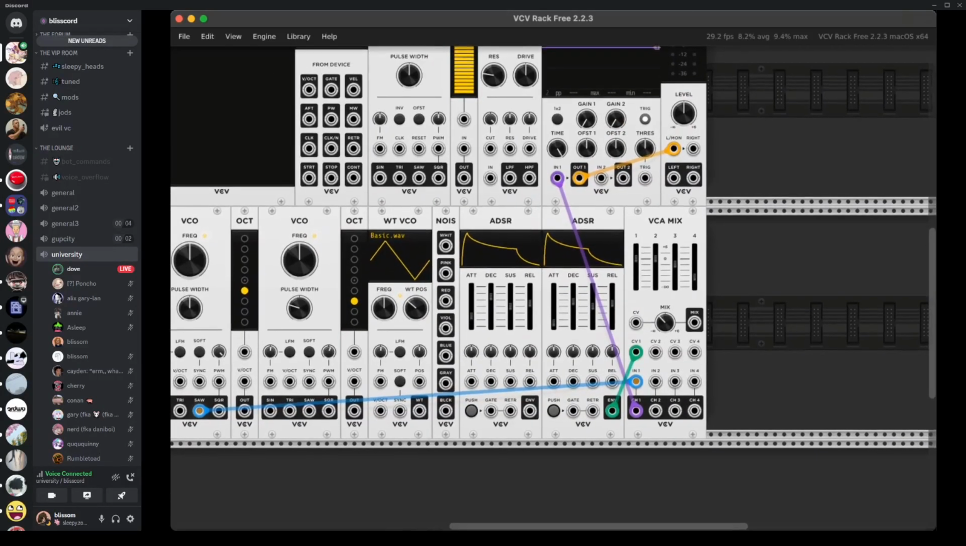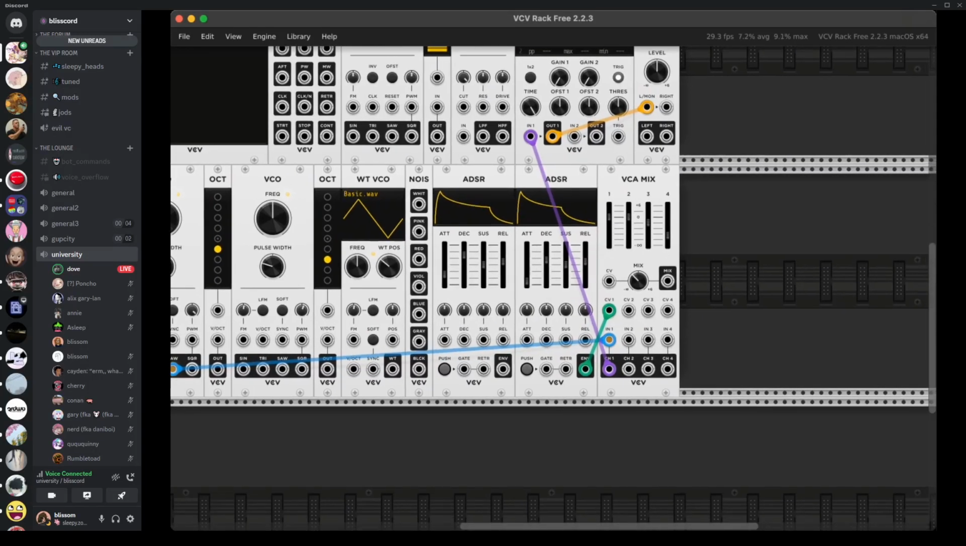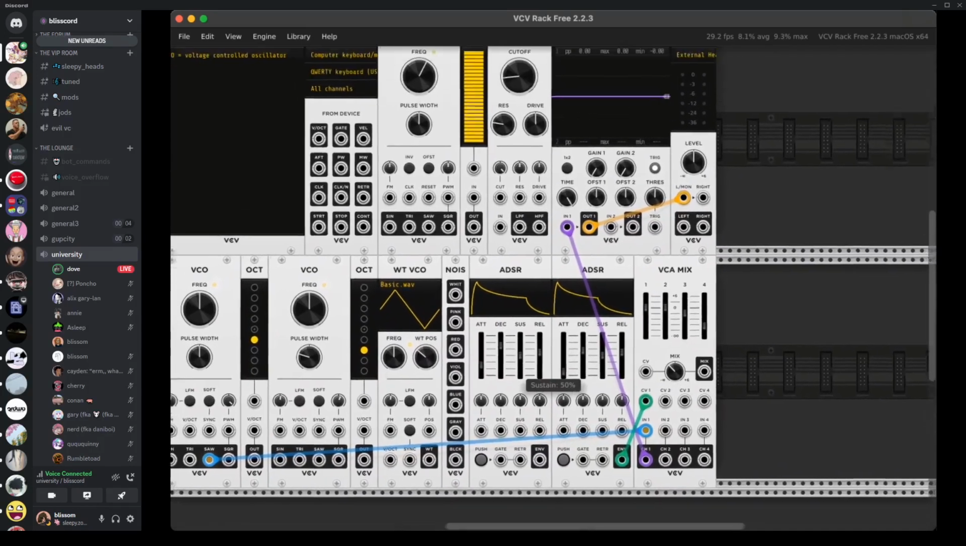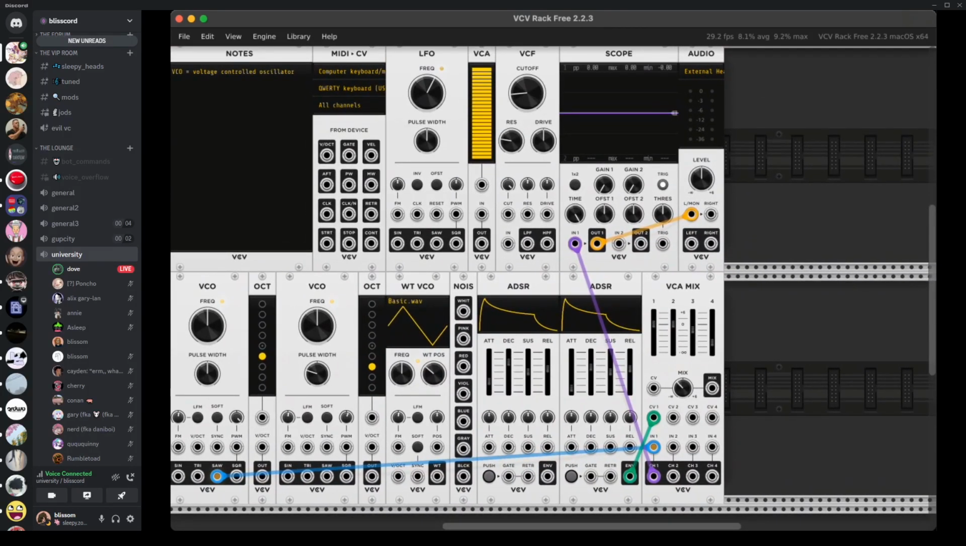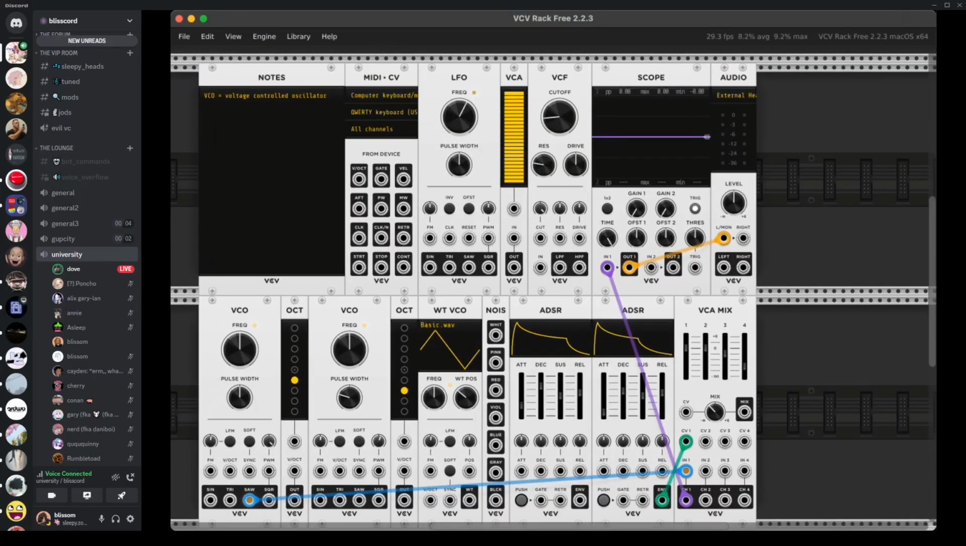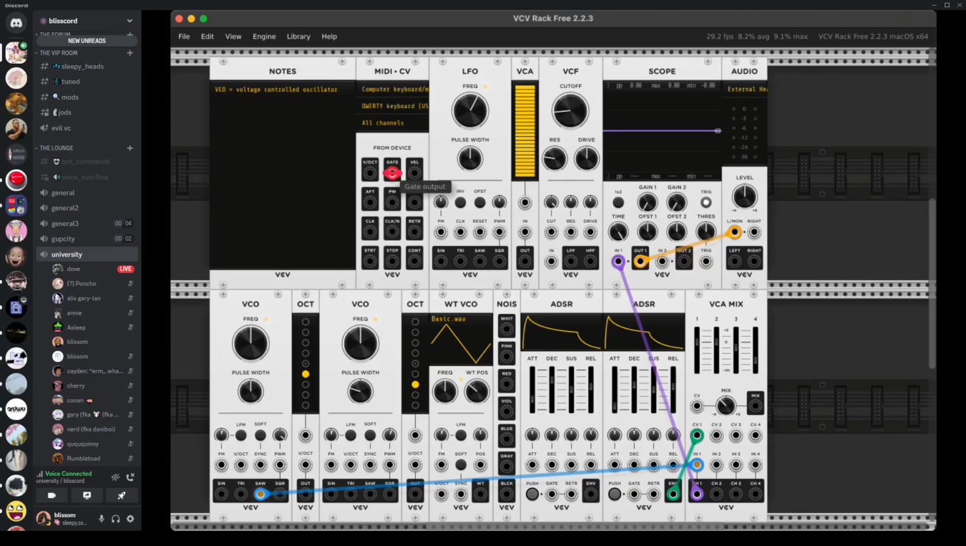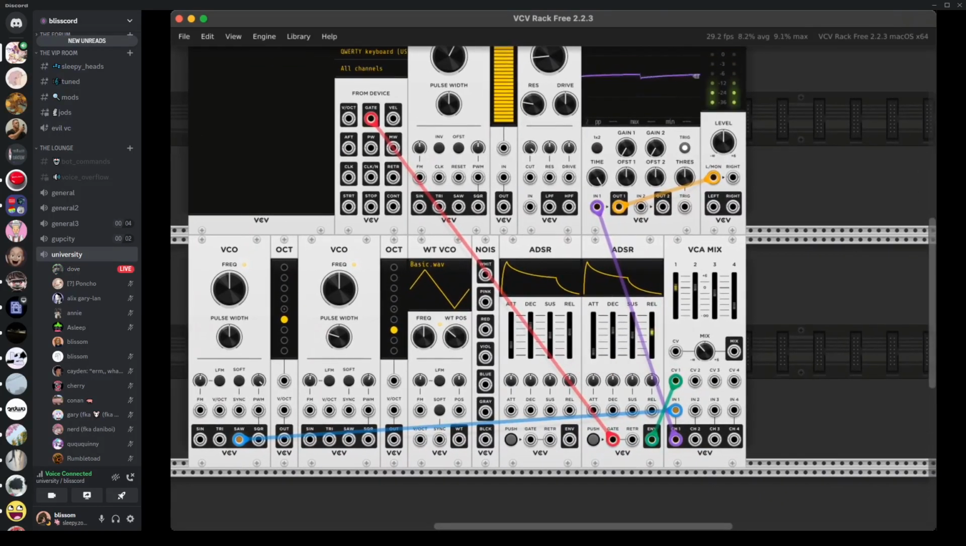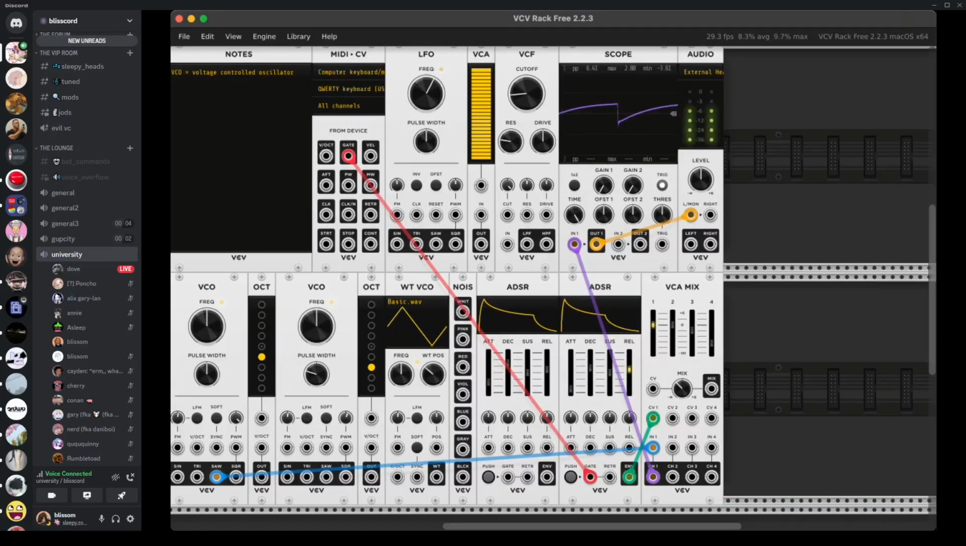But you don't really want to have to push this button in order to gate the signal. The gate being what triggers this envelope. You want to be able to trigger it by either MIDI or, in this case, it's pretty easy in VCV Rack to use your keyboard to play notes. So I'll take the gate output on this MIDI to CV device and plug it into the gate input of the ADSR. And so now when I press a key on my keyboard, it generates a note according to this ADSR.